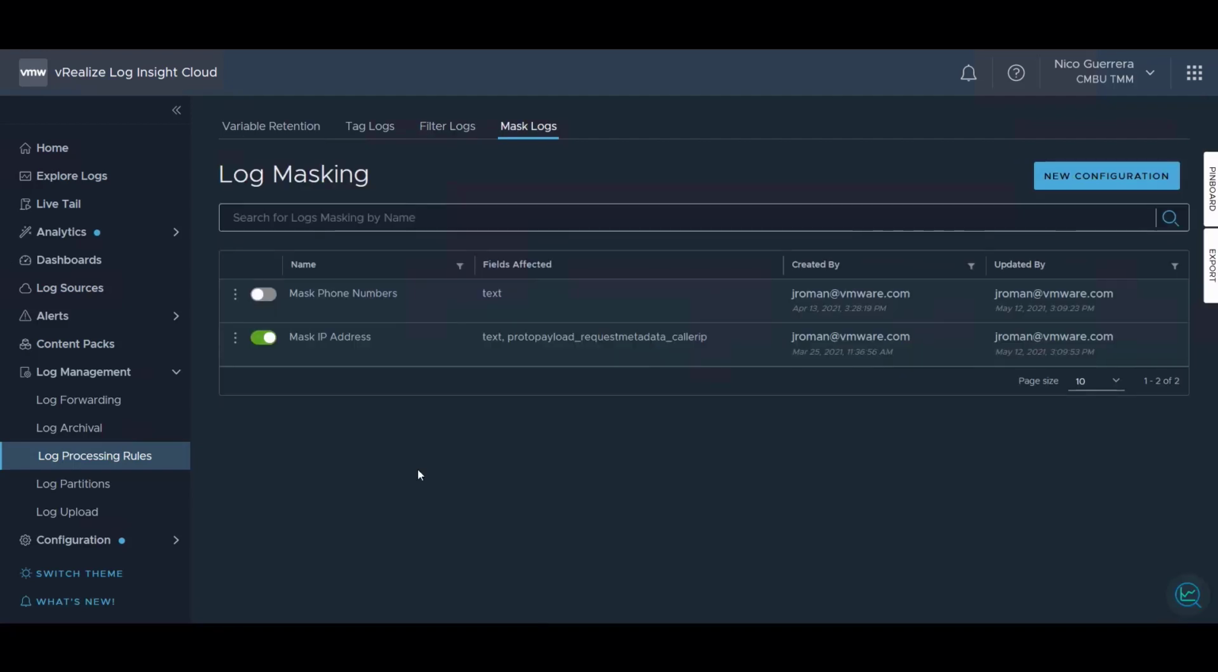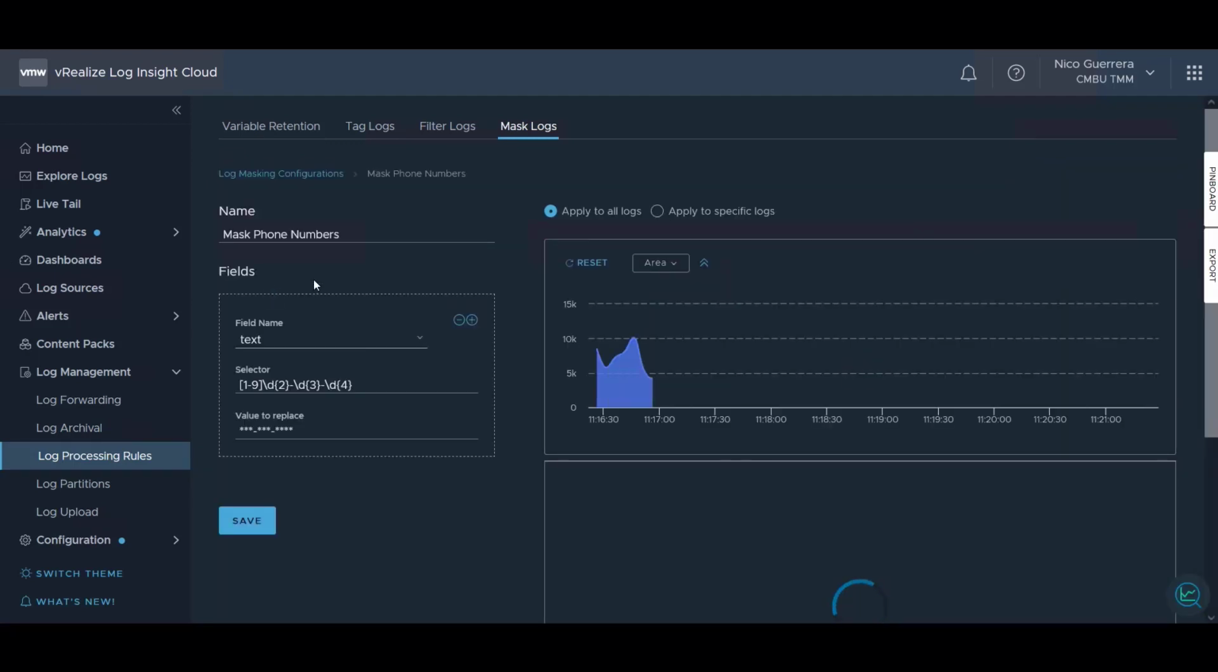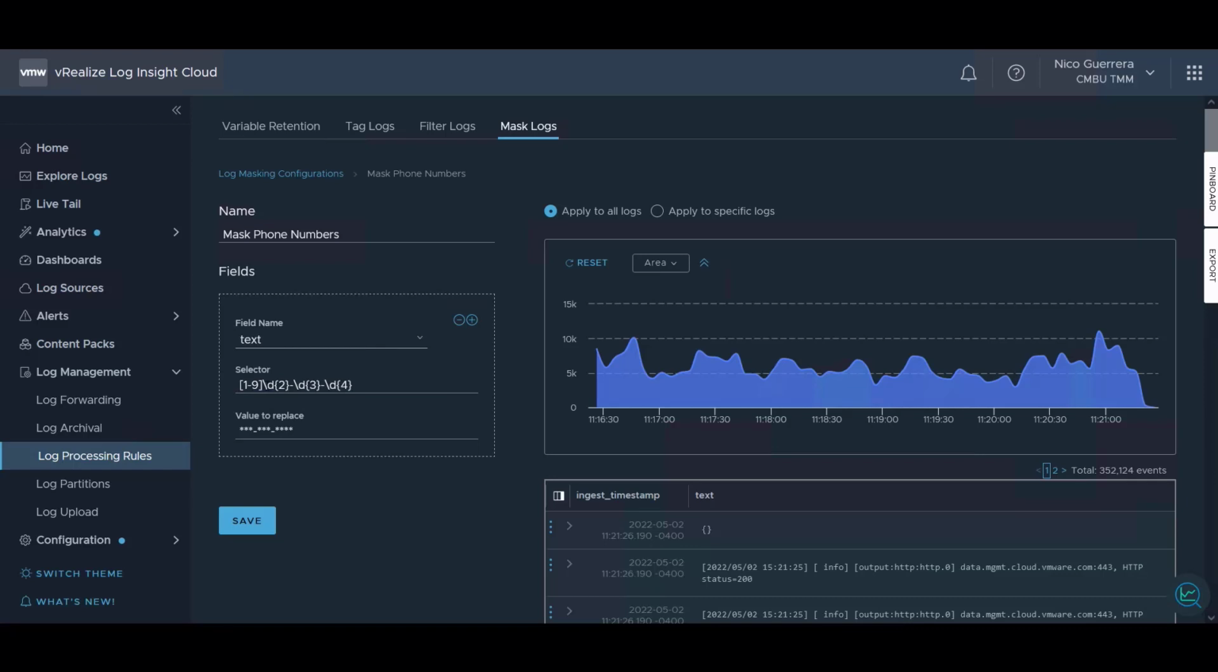Then finally, in the log processing rules section, we have log masking. So if we want to mask things like phone numbers, social security numbers, or IP addresses, we replace that phone number with asterisks. So this is good for masking sensitive information that gets pulled into the logs from an application. Sometimes we cannot help if an application has been developed to show certain sensitive data in the logs. So then we can mask this before it is ingested. So LogInsight Cloud is never keeping the sensitive data in its database. It is immediately masking it and then ingesting it.